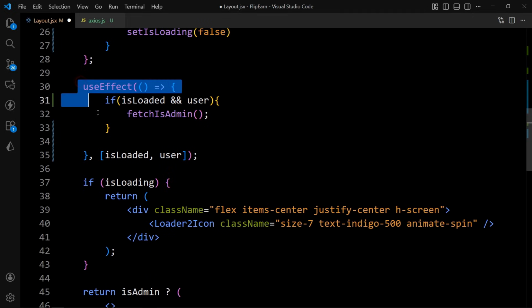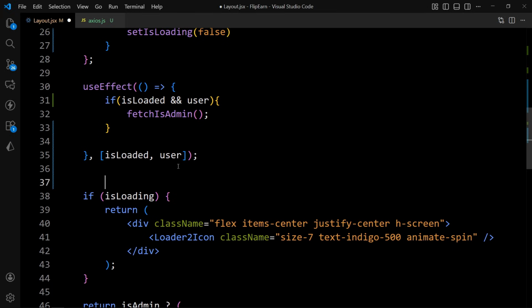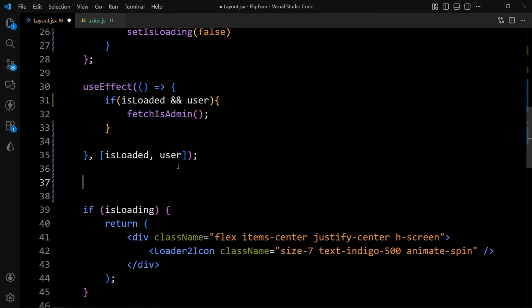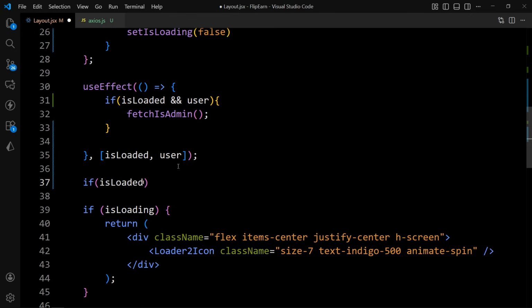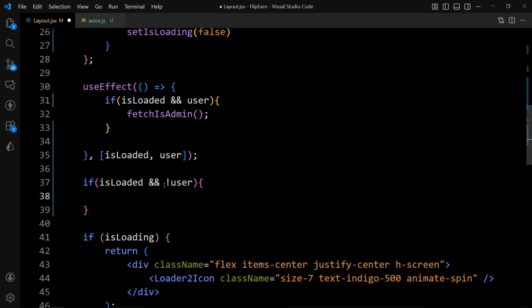So after creating this useEffect, here we'll add another if statement. So let's add if, and we'll add isLoaded. So when the isLoaded is true, and with that we have not of user, it means the user is not logged in. isLoaded is true and user is not logged in. In this case we have to display the sign in form.